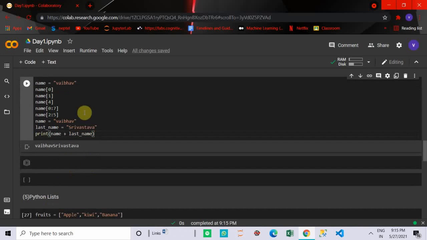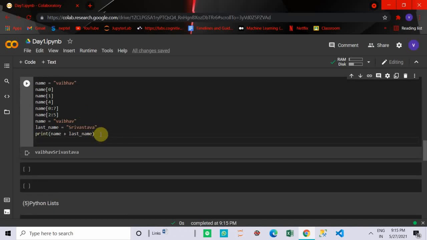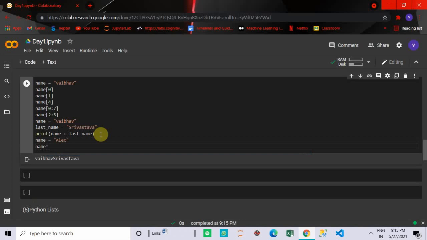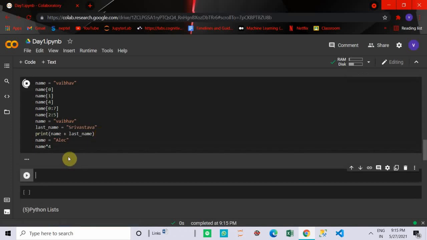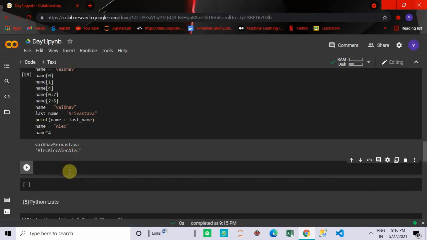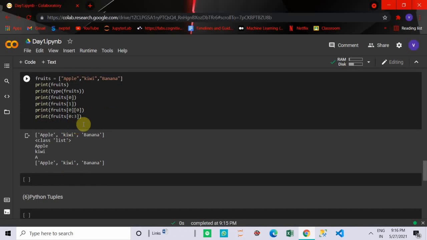There is also the repetition operator, the asterisk in Python, which works on strings and lists. Name equals Alec. If you want to print Alec multiple times, we can use name star 4, then Alec will be printed 4 times. Similarly we can use this for a Python list too.